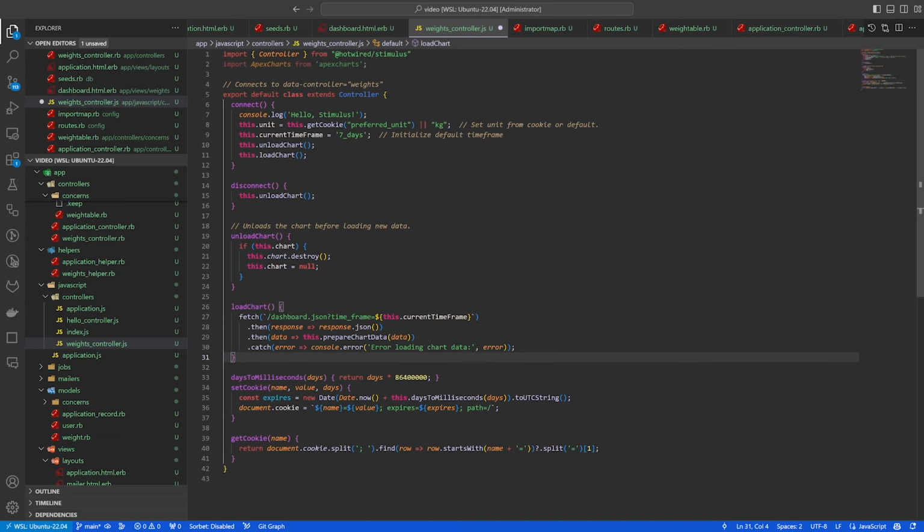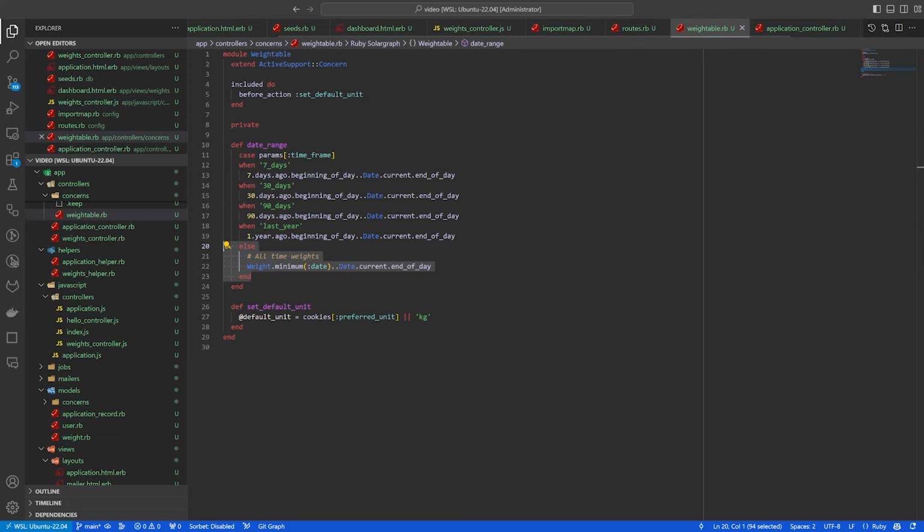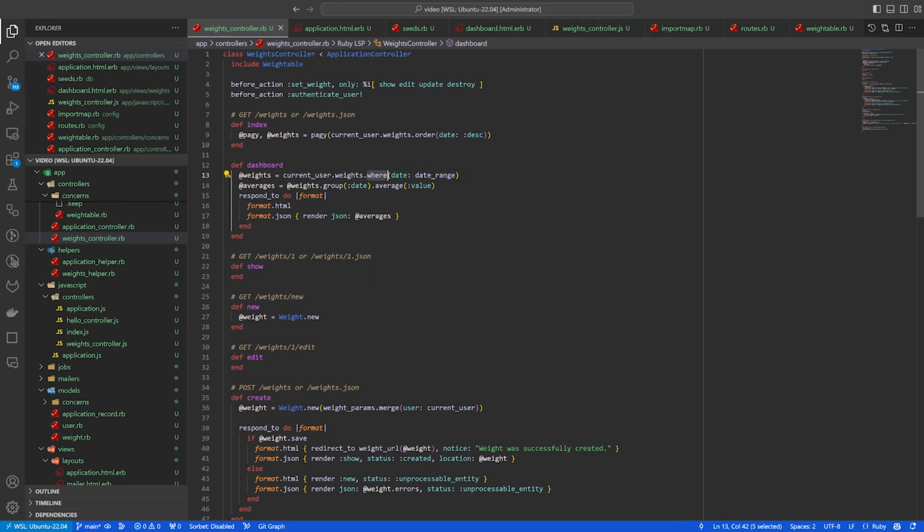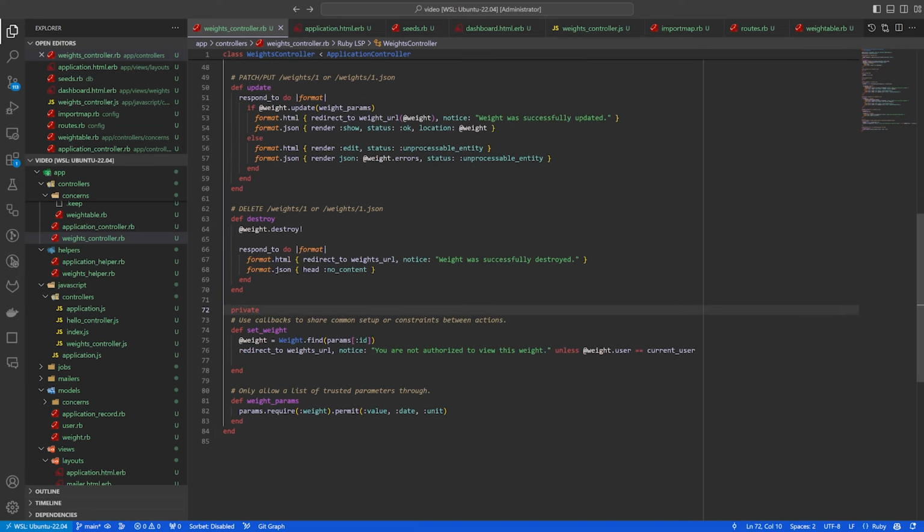So let's do loadChart. loadChart is just going to be a fetch call to /dashboard, which is this dashboard page here. But remember, we gave it a JSON option, and then we pass in a time frame param of this.currentTimeFrame. Remember, that's where we were getting this from. And then that's where we're getting the response.json from. So we're just passing in the current time frame when we load the page. And then we're going to do a quick little request to our weights controller. It says, all right, you need 7 days ago. So it grabs 7 days ago. And then it comes into the weights controller, and then it goes, the current user weights where the date range is 7 days ago, and then average all of the weights for the last 7 days and group it by the date. And then we just render that to the page.